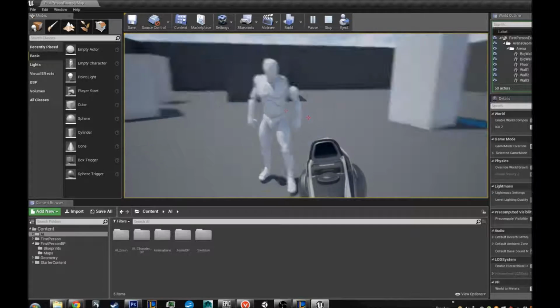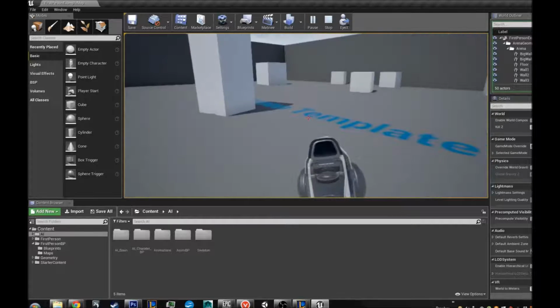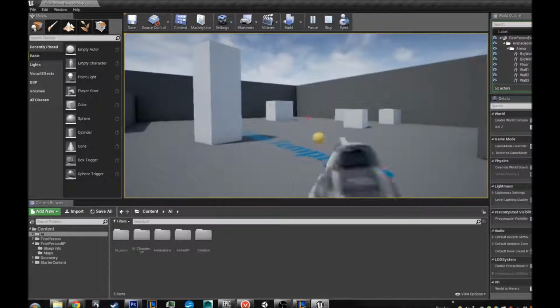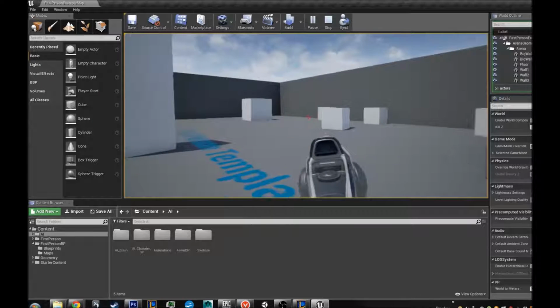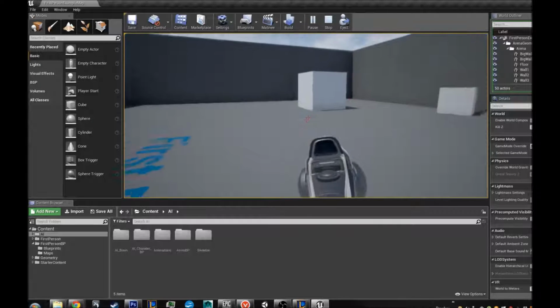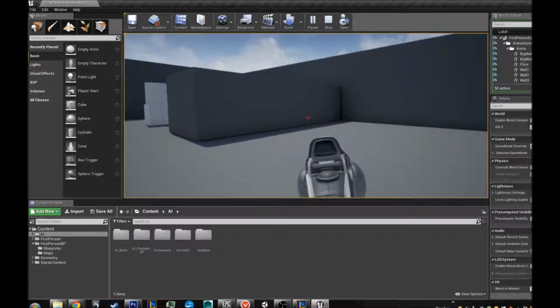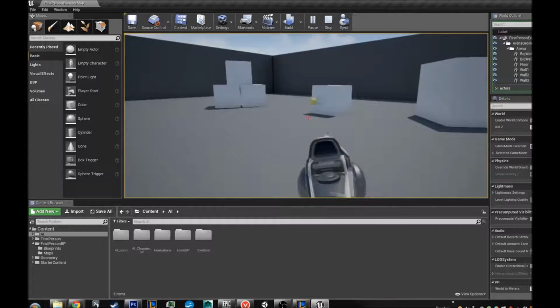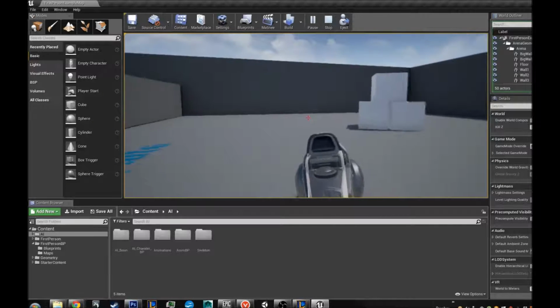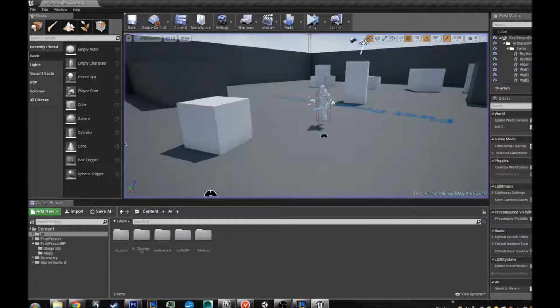In this tutorial it's also important to have some sort of shooting mechanic. See, I have something like that. It doesn't matter what the shooting mechanic is. What's most important is that we have an actual projectile class. That's the most important thing. Doesn't matter what else it is. Alright, so we're going to start in the projectile class.